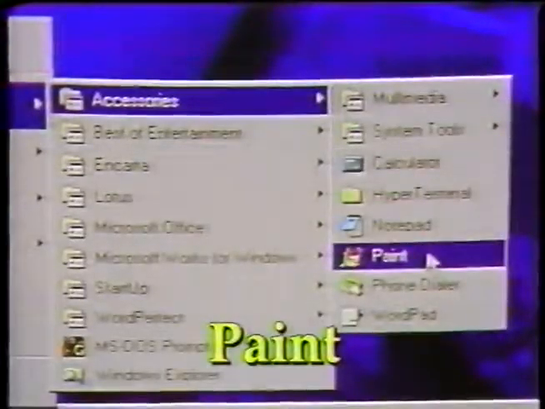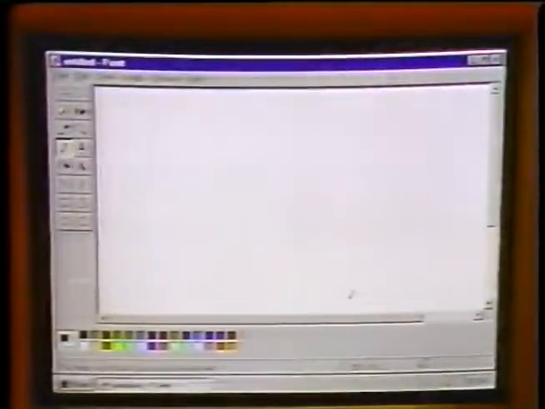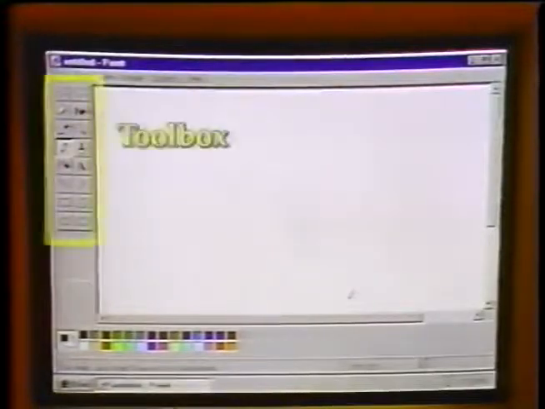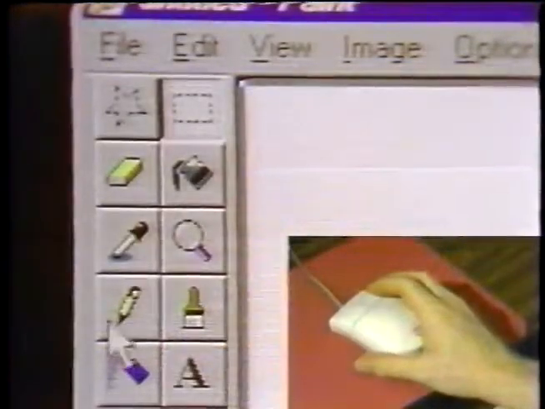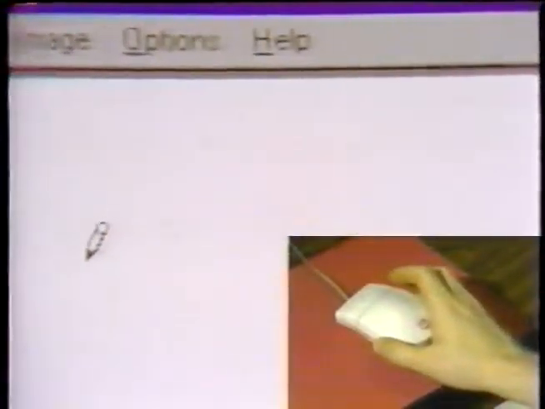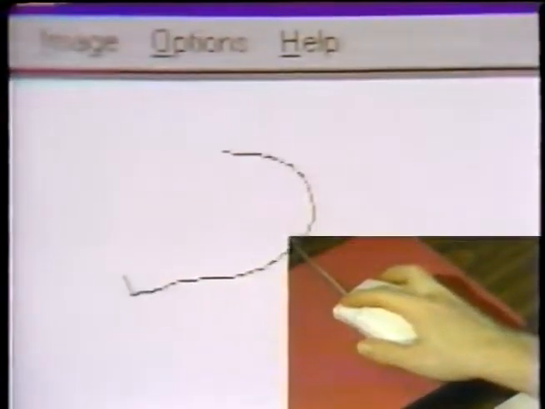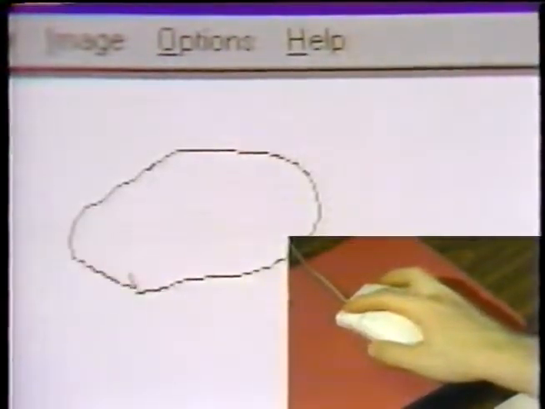Paint is an accessory program that you can use to draw pictures. Click on the Paint icon here in the Accessories submenu. This blank area is where you draw your pictures. Just choose the tool you need from the toolbox here on the left. For example, if you want to draw freehand, click on the pencil. Click and drag in the open area here to draw something with the pencil. Release the mouse button to stop drawing.